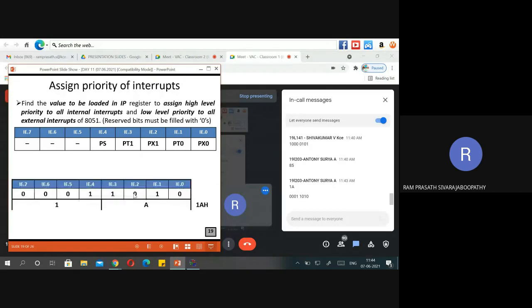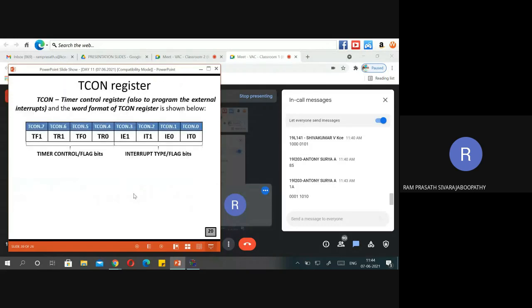Coming to the TCON register, the upper 4 bits you don't consider. The lower 4 bits are IE1, IT1, IE0, IT0. This particular bit, IE1, is the external interrupt 1 flag bit. Whenever external interrupt 1 occurs, this bit will get set automatically. When the program goes to the ISR, it will get automatically reset. This is what happens when an external interrupt 1 occurs.